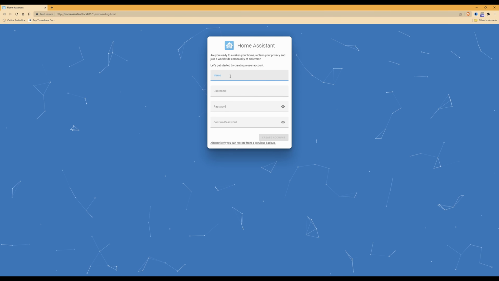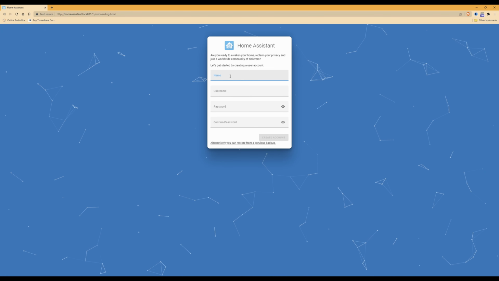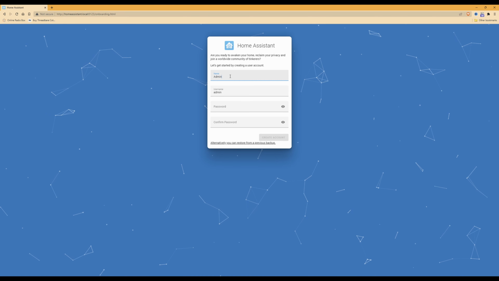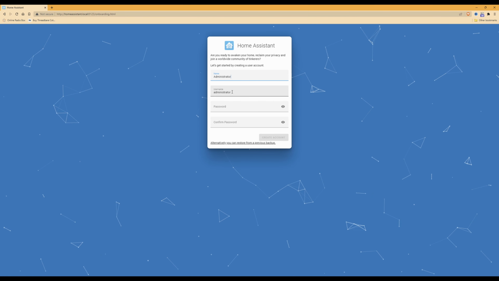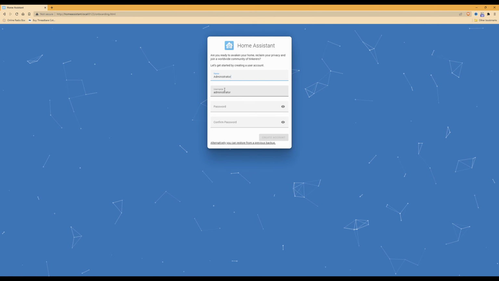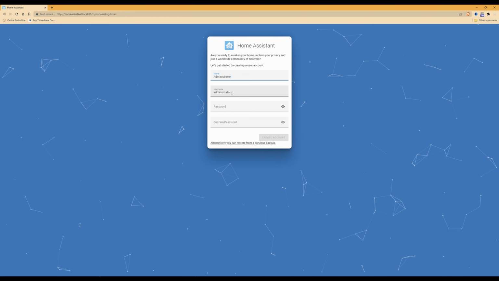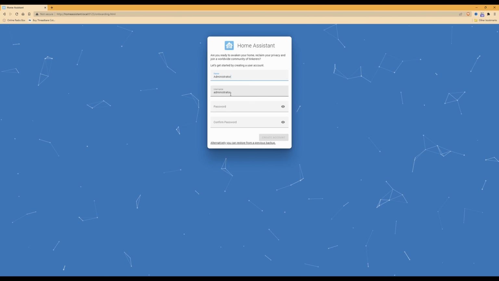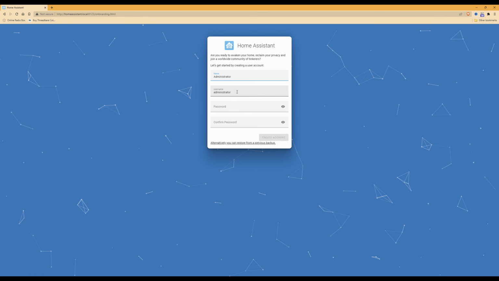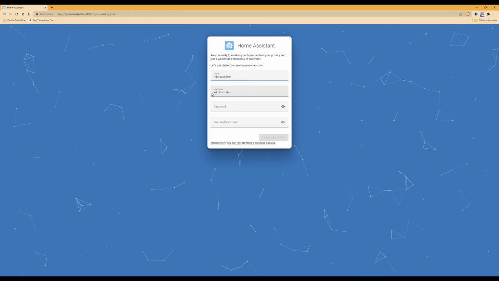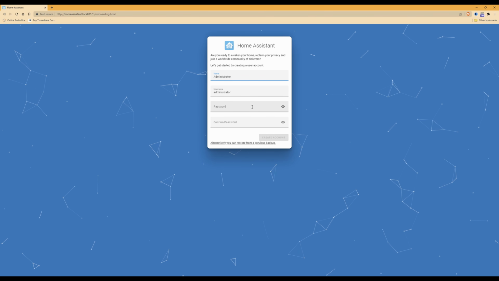First thing we need to do in the name box is type in your name. In this case I'm typing in administrator, which as you can see has just automatically typed in my username as administrator, all in lowercase letters. So in Home Assistant, as far as I'm aware, you need to be using all lowercase letters for usernames, so just bear that in mind.